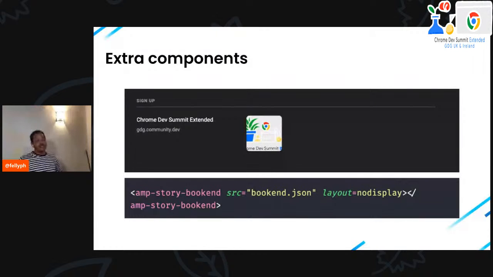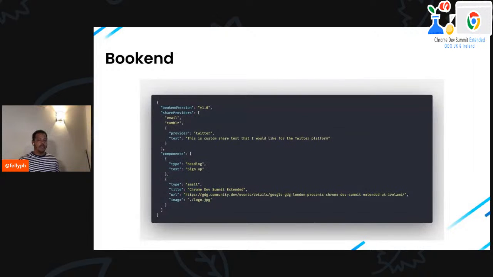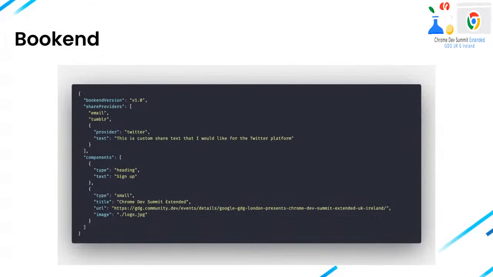And that's also a really interesting thing, because if the user gets to the end, it means that they're really interested in that subject, and the conversion at that time will be higher. That's a special place. For that, we will use a component called the AMP story bookend. For that component, we need to specify a JSON file, and that JSON file will handle the information for us. The information will include where the user can share that.